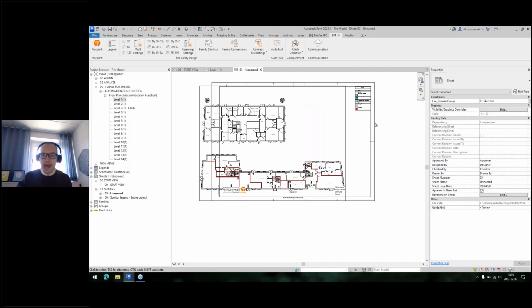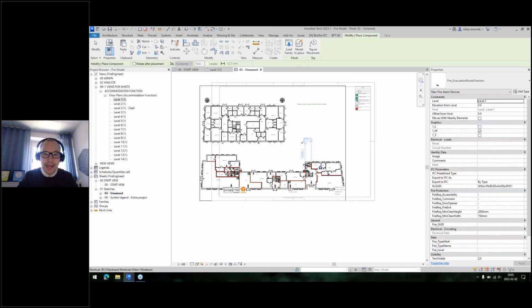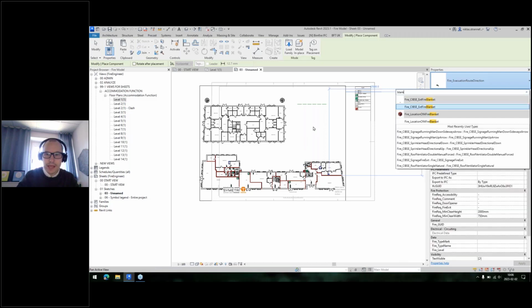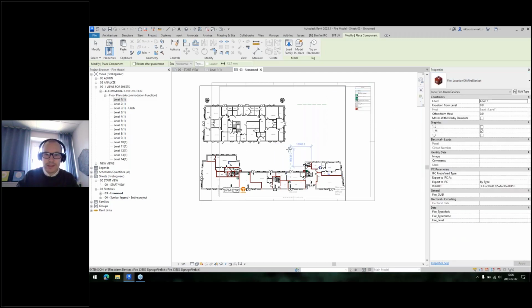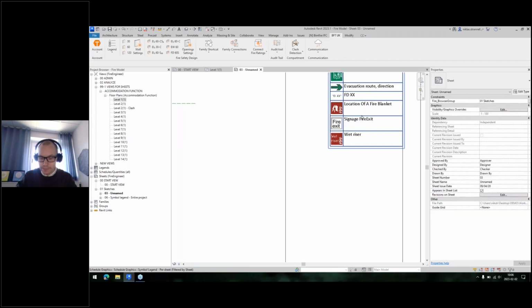If I'm going to add a fire blanket, I go here, place a symbol, search for blanket, and just place it, and you can see it automatically appears here as well. This makes it a lot easier when we work, and it works quite well and fast.